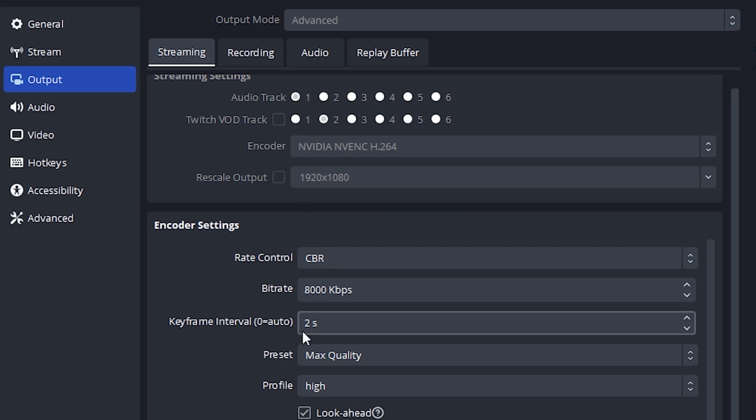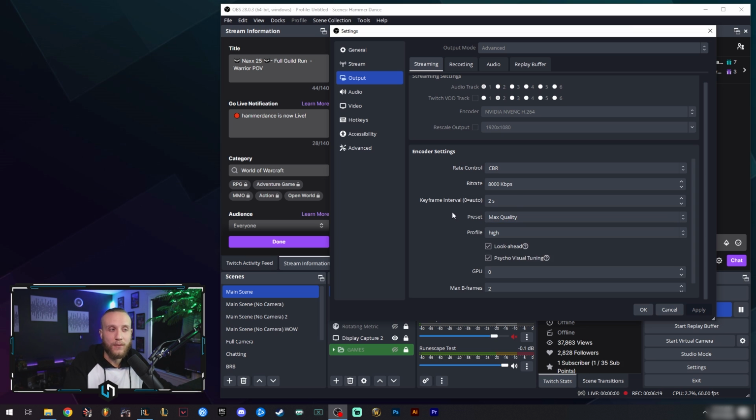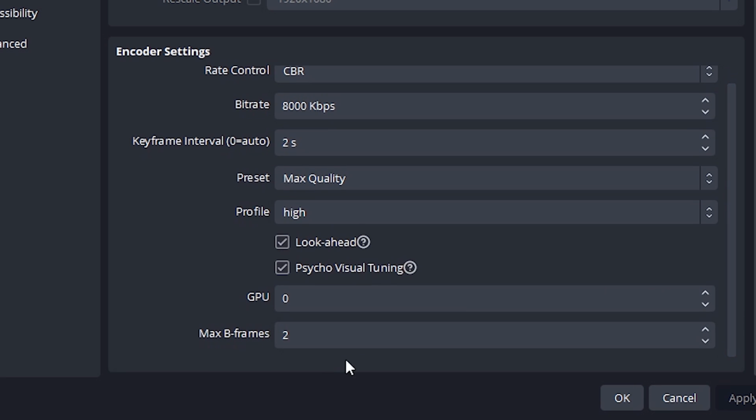Scrolling down, we have keyframe interval. We want to set that to 2 seconds. Preset, I have mine on max quality. However, if you're getting a little bit of stuttering or your PC seems to be lagging a little bit, you can drop it down to quality or even performance. They both still look pretty good. Profile, I have mine set to high. Look ahead, checked. Cycle visual tuning, checked. GPU set to 0 and max B frames set to 2.